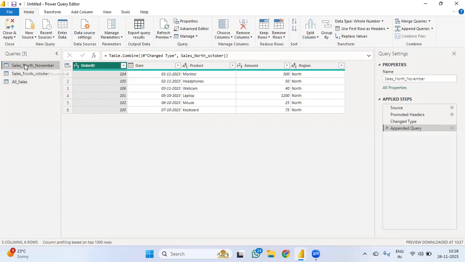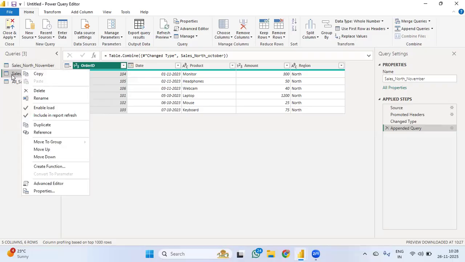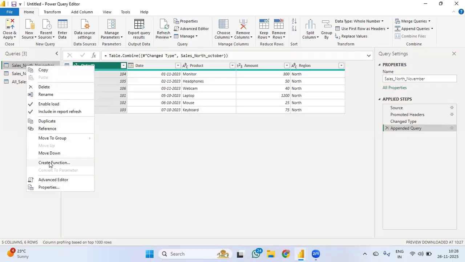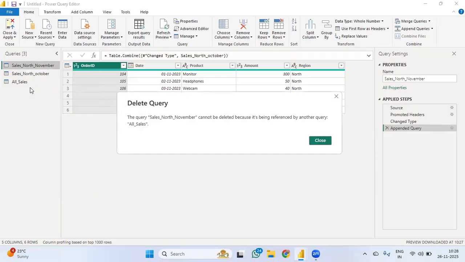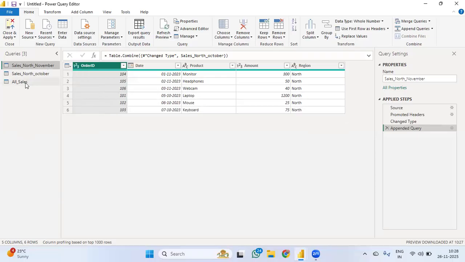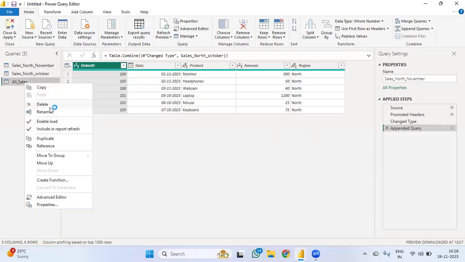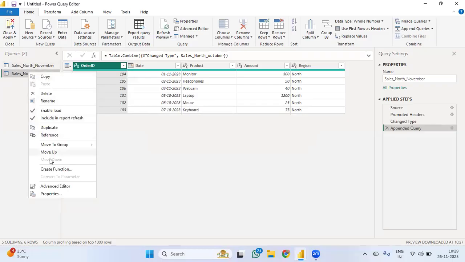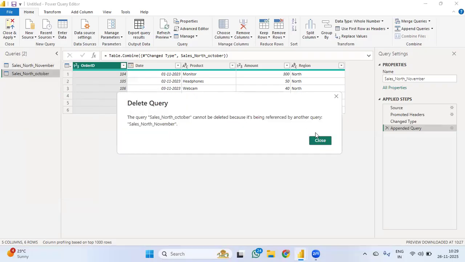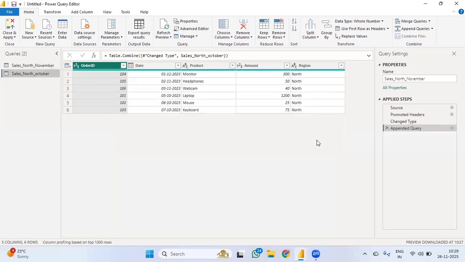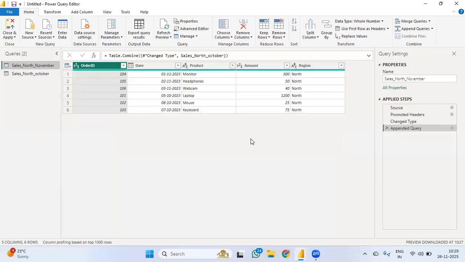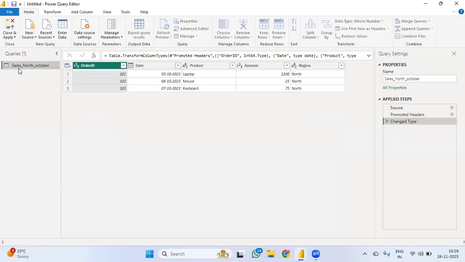So let's clear this and understand how merge works. I want to delete all these files. I don't want to confuse you, that's why I'm deleting all these files, you can say these queries or tables. Delete, delete it, or delete this code.